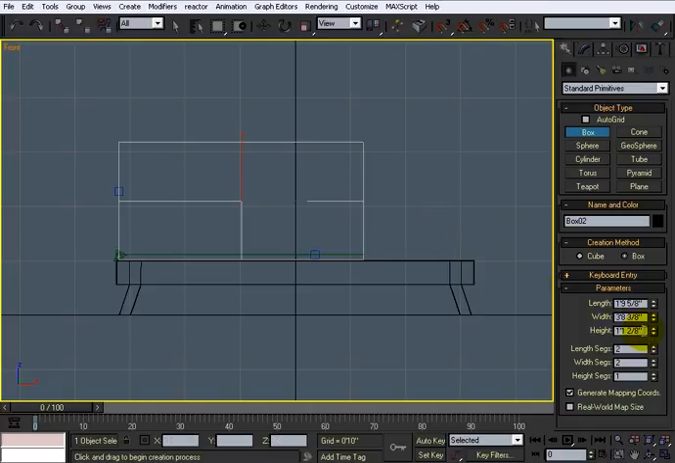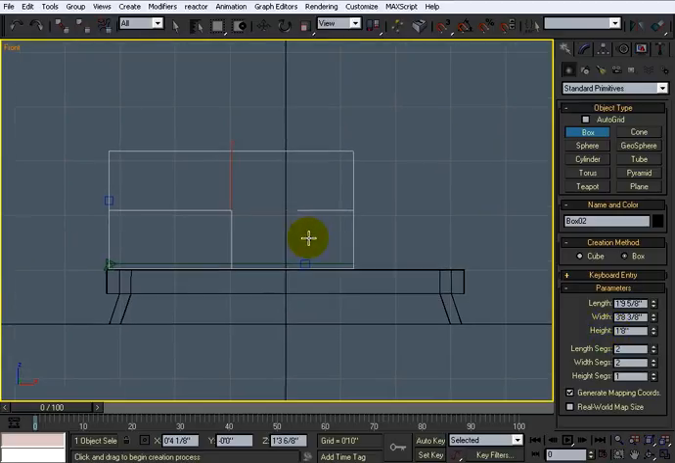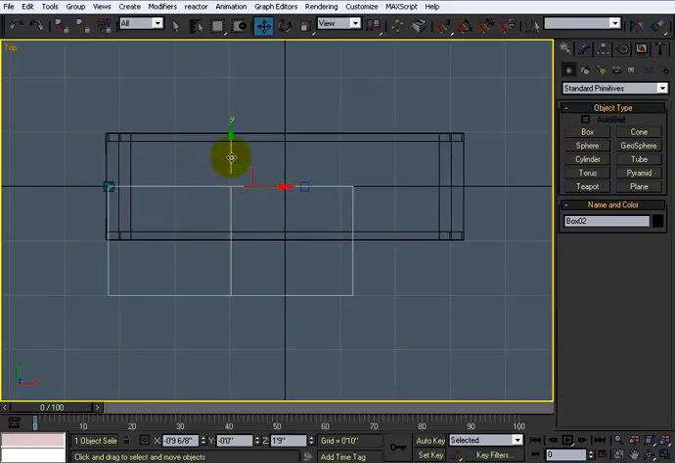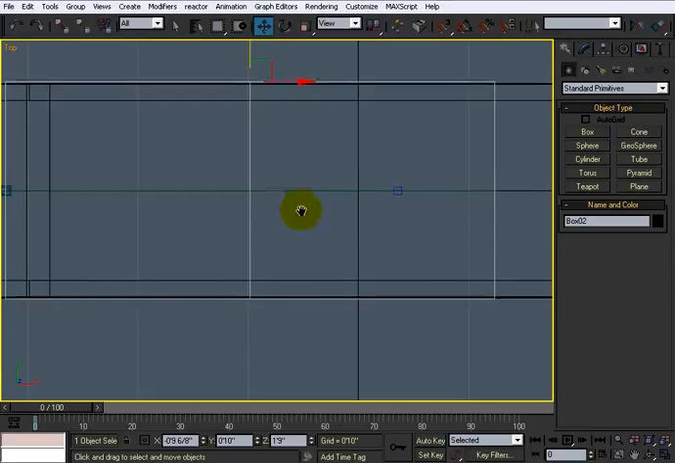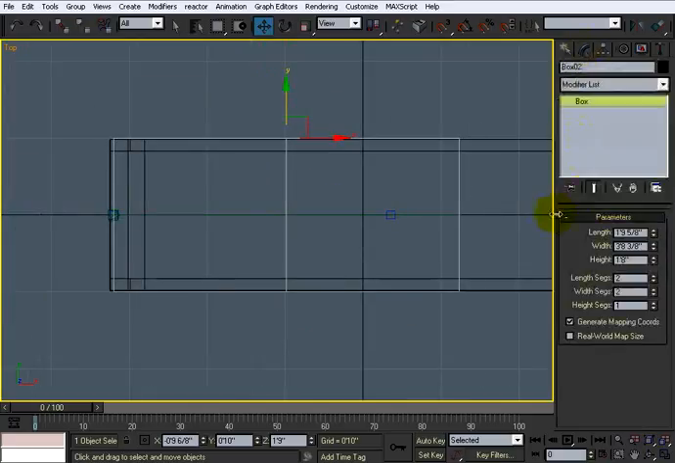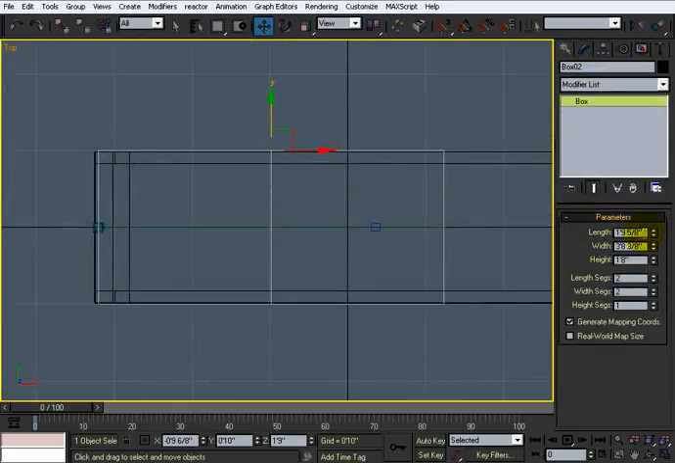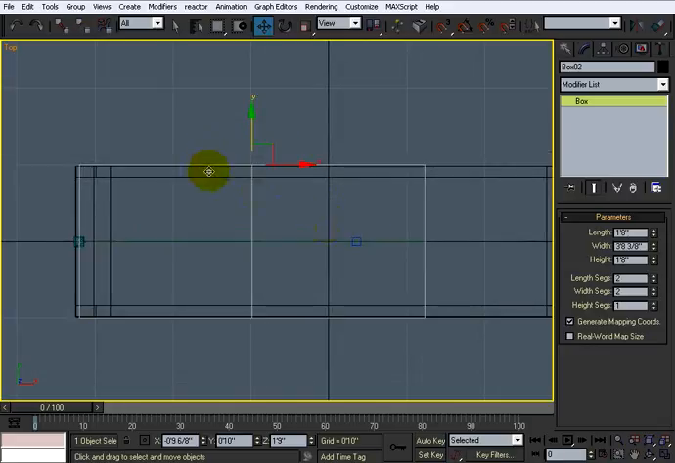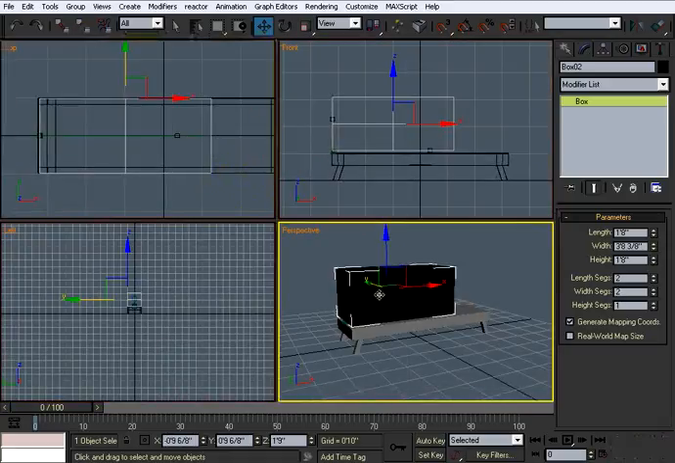Okay. Type in 20 inches for the height, which in this case is the actual depth right here. But you get it. Okay. Length on this is going to be 20 inches. Just like that. And I might just squeeze it just a little bit. Okay. That seems good to me.